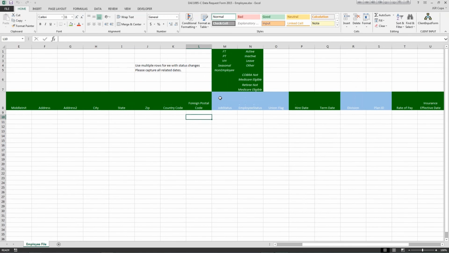Job status, if the person is full-time, part-time, variable hour, a seasonal employee, or not an employee at all. Like, for example, when the ex-employee is under COBRA. Employee status, if the employee is active, inactive, is on leave, or other situations. If he has not met COBRA, is COBRA not medical eligible?